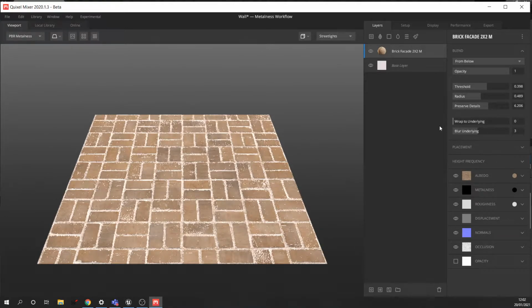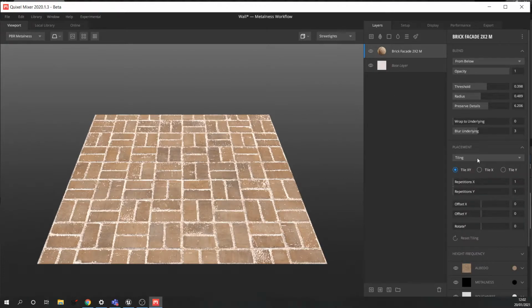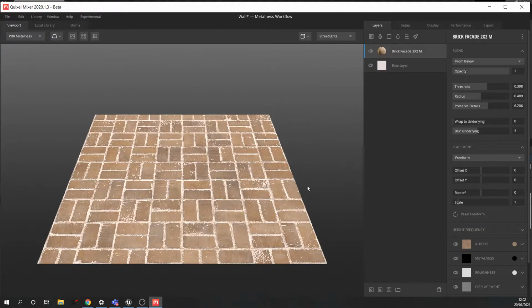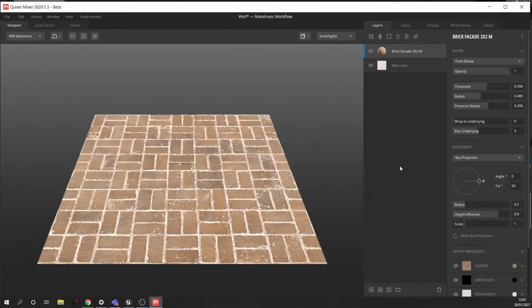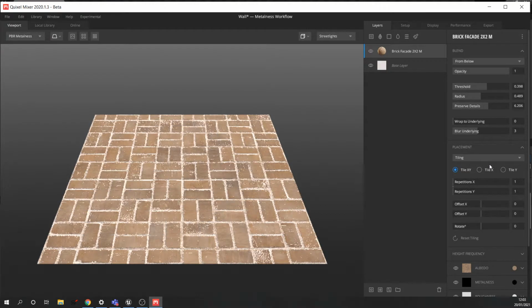We're up to underlying again. Not going to do very much at this stage, or blur underlying, because we haven't got those different things in there. We've got placement in here, so it's automatically set up as tiling, but we can set it to freeform, which for this won't do very much, or box projection, and that's changed it slightly, and we can change the angle and the tilt of how that's projecting onto that. We're okay with tiling though for the time being.